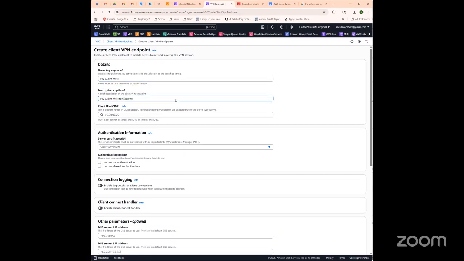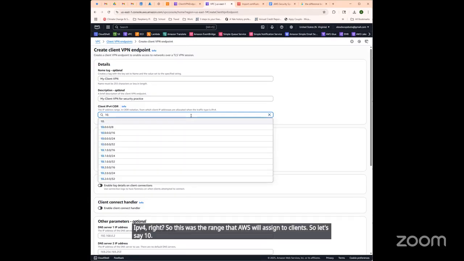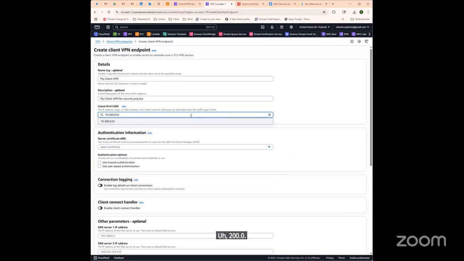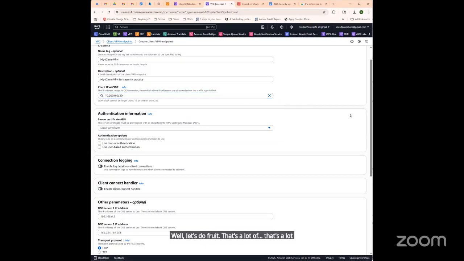For security practice. Okay, so you enter your client IPv4, right? So this was the range that AWS will assign to clients. So let's say 10.200.0.0/16. Okay. That's a lot of IPs. So then your certificate ARN. So if you're using a certificate ARN from ACM, this is where you choose that. Okay.